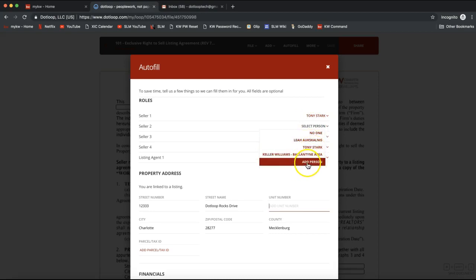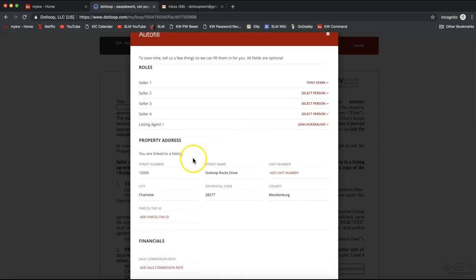You can also click add person here if there's a spouse that you weren't aware of that you need to add to the transaction to sign as well. So you can add their contact information. I can't stress enough, it's just super, super important that you do have your client's name assigned to a role, or they will not be able to electronically sign the field, period. Okay, listing agent, if you are working on a listing agreement, you may need to sign the form and you'll need to make sure your name is in line with the listing agent.